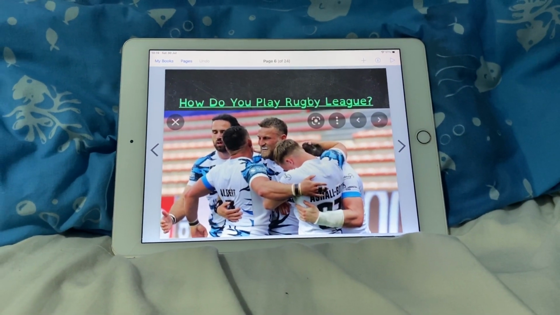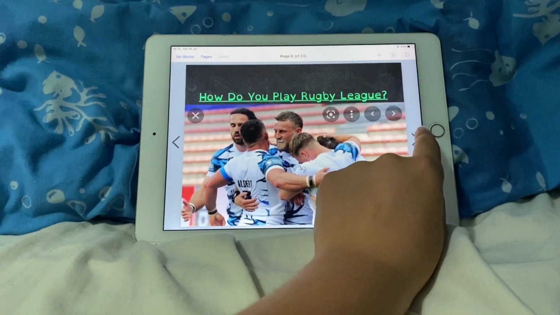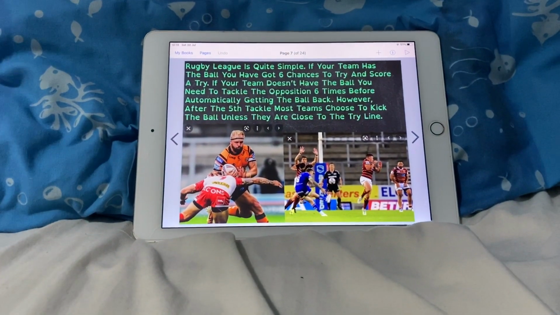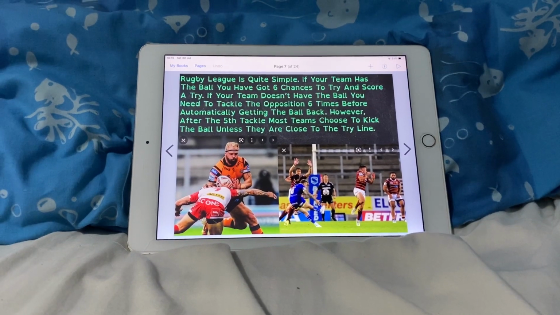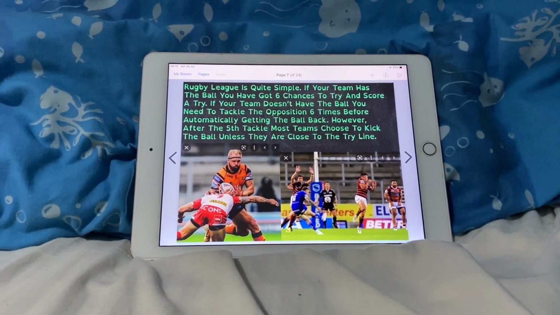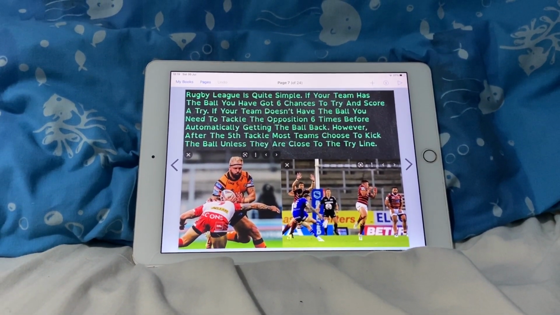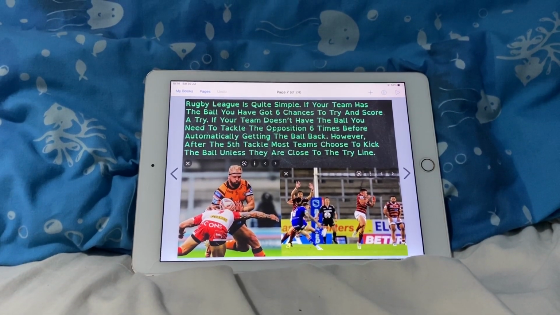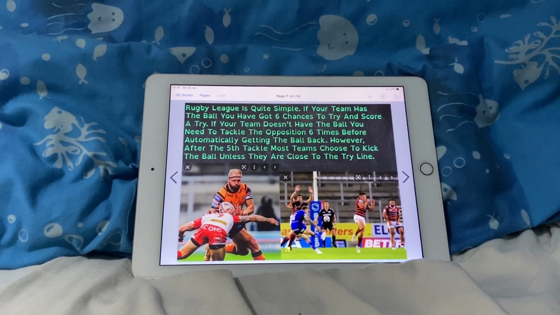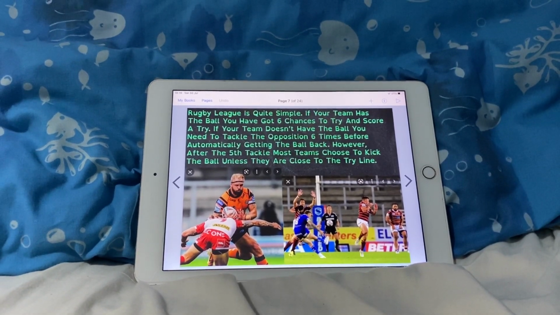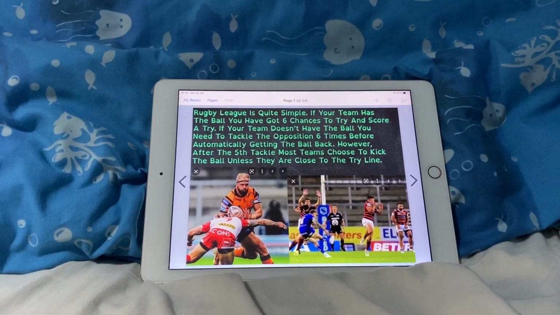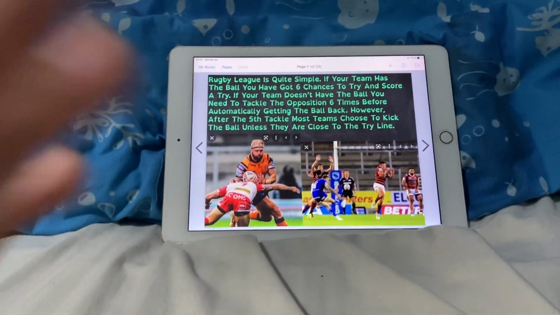How do you play rugby league? Rugby league is quite simple. If your team has the ball, you have got 6 chances to try and score a try. If your team doesn't have the ball, you need to tackle the opposition 6 times before automatically getting the ball back. However, after the 5th tackle, most teams choose to kick the ball unless they are close to the try line.